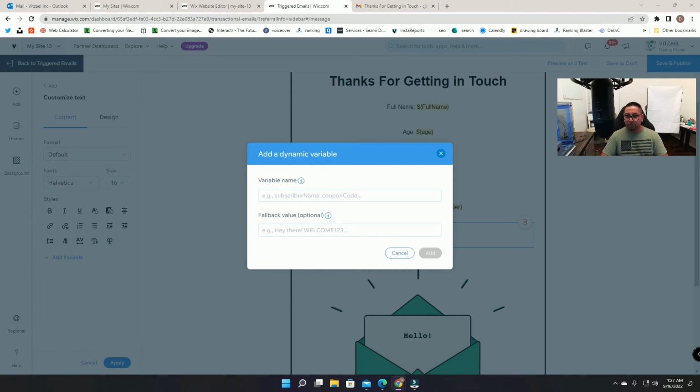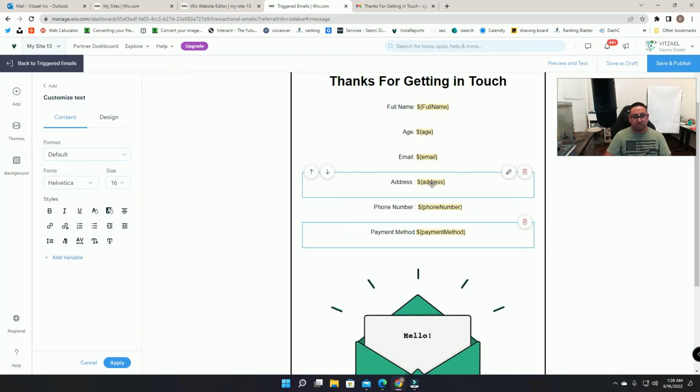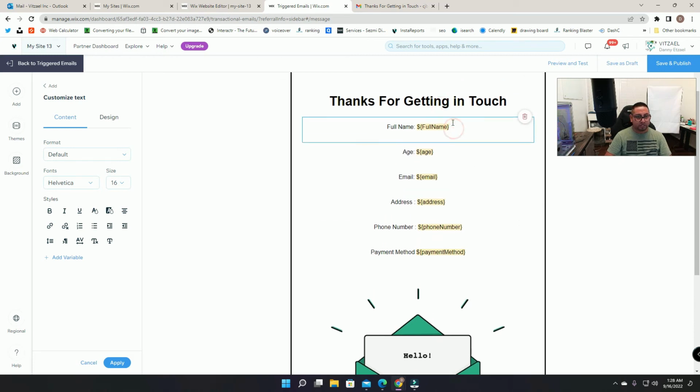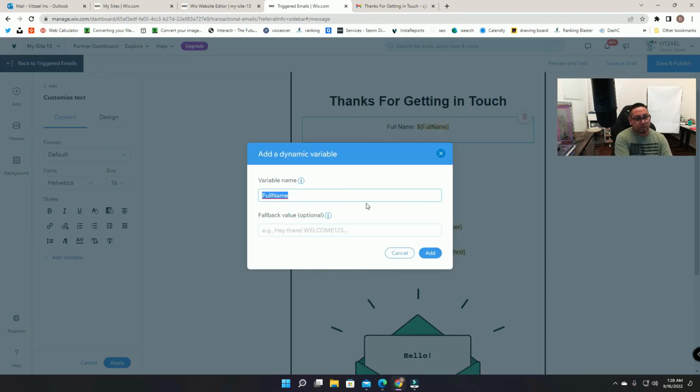So payment method, we're gonna do lowercase payment, so that way it matches our field key. So payment method, lowercase p, capital M, and then phone number, same thing. Address is all lowercase, email is all lowercase, date, that's the only one we're missing. And then age, full name, here we have to fix this one. If not, it's not gonna work. So it has to be lowercase, full name, and then add again.